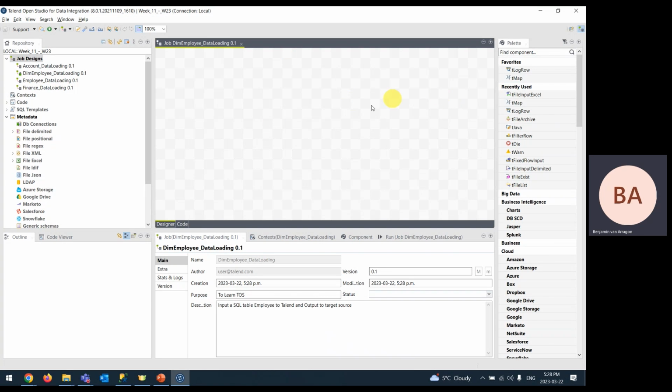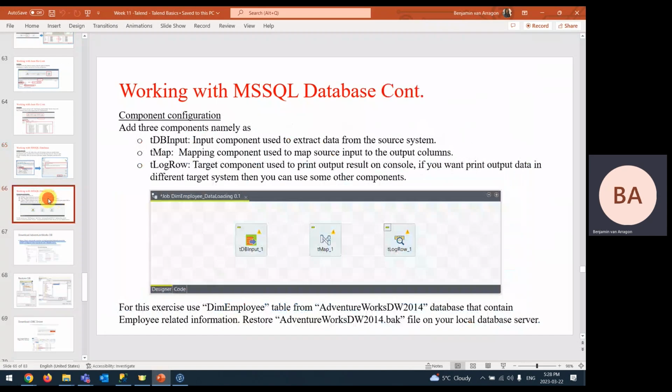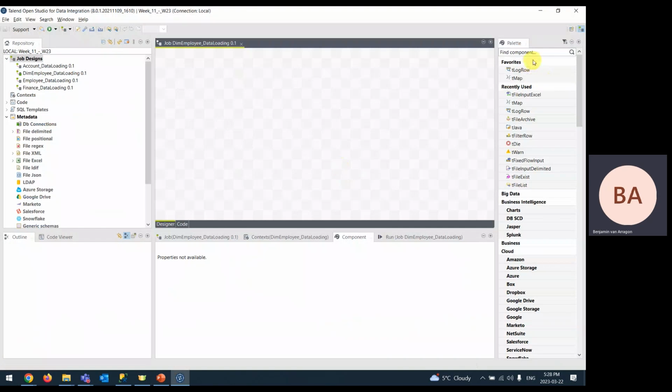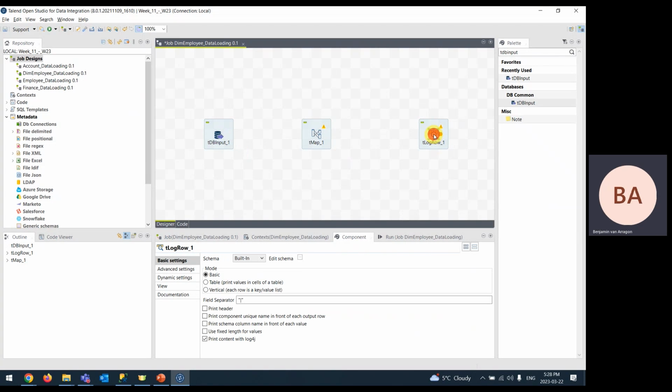We can see all of our components on the right and all of our settings for the components on the bottom. We're going to need three components. So if I go to slide 66, there are the tDBInput, the tMap, and the tLogRow. You can read a little bit more about those on the PowerPoint. I'm going to drag them in here. tDBInput is the last one we need. And there it is. So right now they're not connected to each other, but we're going to have to configure them before we can connect the input to the output.